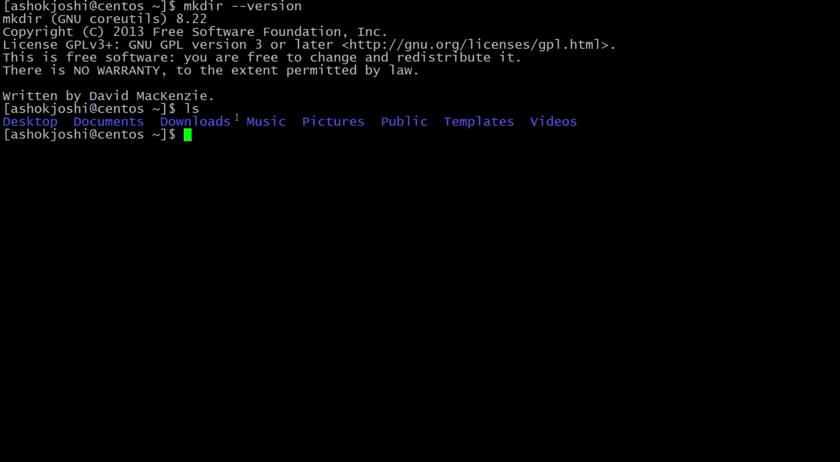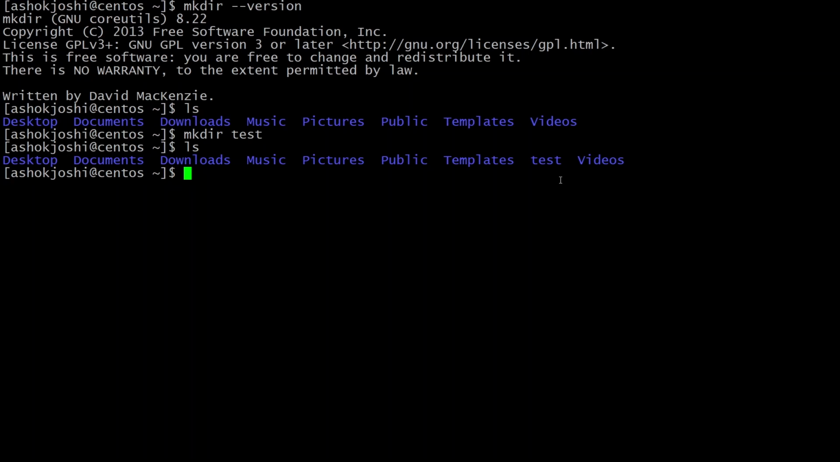If I list, I do not have much. So I will try to create a directory. If you want to create a directory, you can make use of this mkdir command, and whatever new directory you want to create, you just write the directory name. Here I will just write test. After hitting enter, if I list, I should see test here. You can see we created this directory.